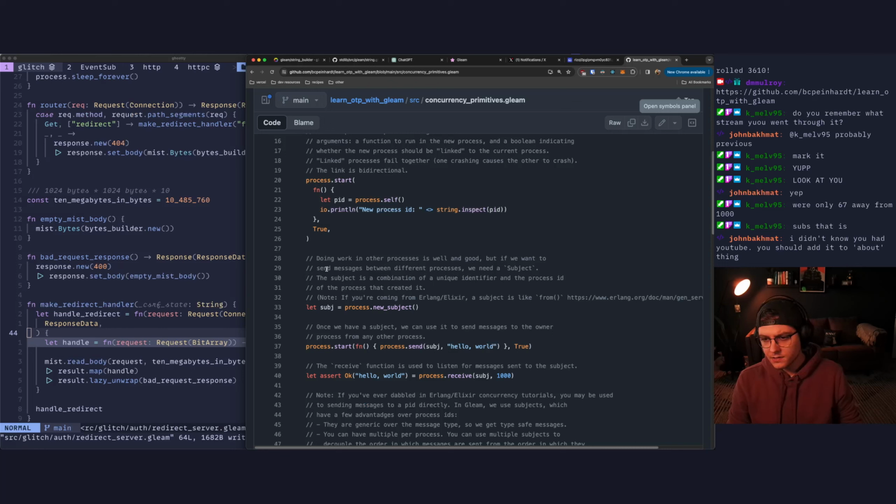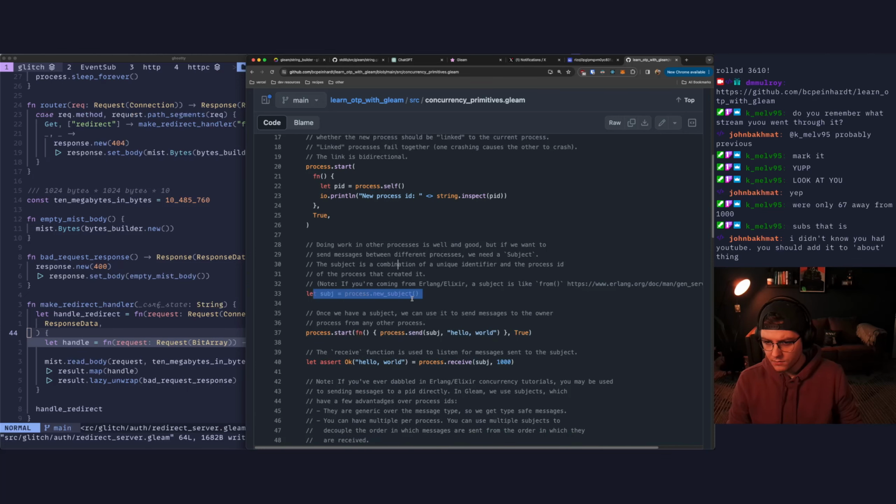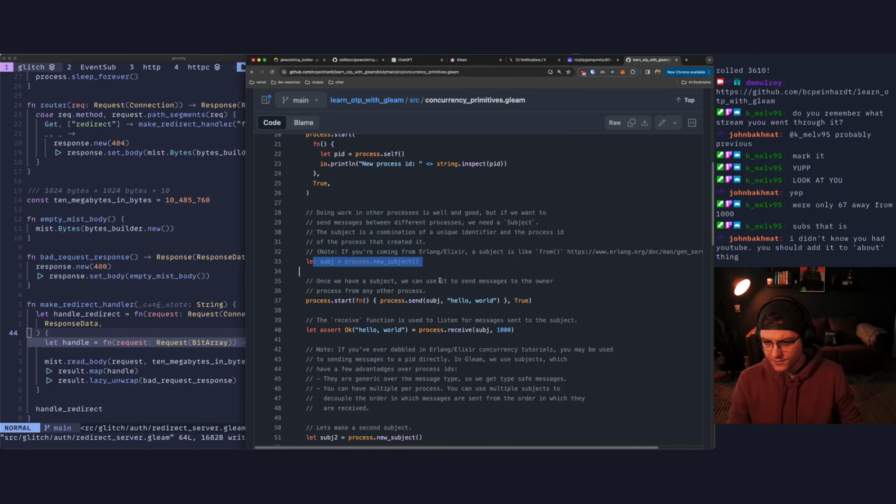Doing work in other processes is well and good, but if we want to send messages between different processes, we need a subject, aka our mailbox in our OCaml example. The subject is a combination of a unique identifier and the process ID of the process that created it. So we say new subject. Once we have a subject, we can use it to send messages to the owner process from any other process.